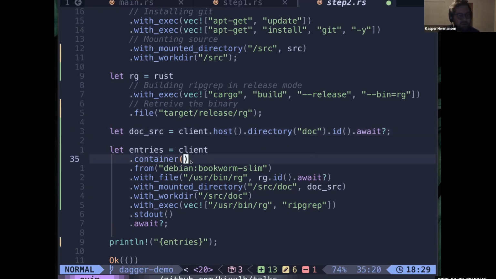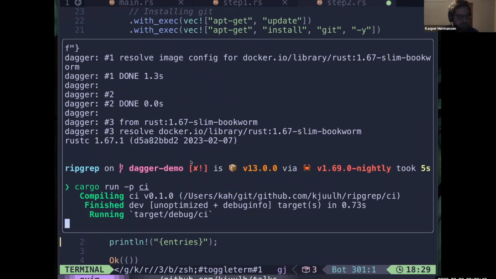So again, new container, this time Debian by itself. I load in the file. I mount the source from the host, and I set the working directory. So I make sure I'm in the right folder, so I don't scan the entire file system. Been there on that. And last up, I actually execute RG and search for ripgrep and print the standard out. And I'll just run this as well, and hopefully this will go fast.